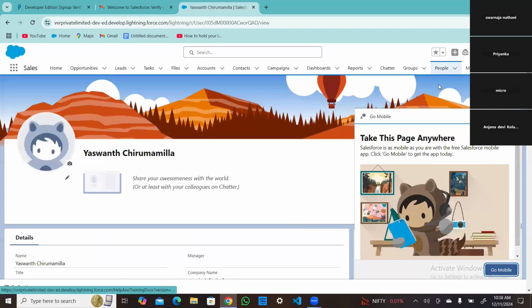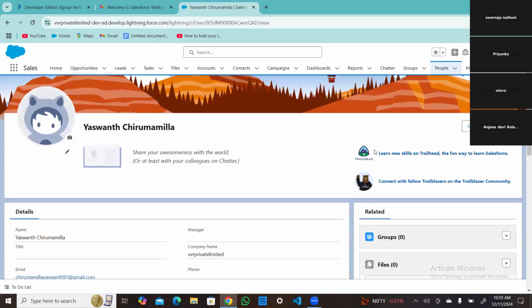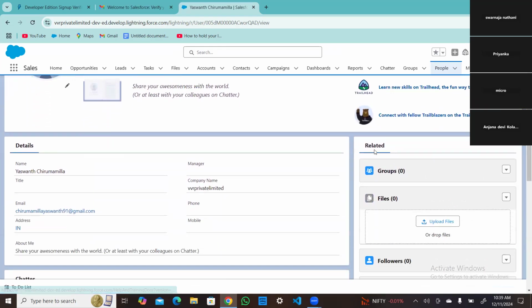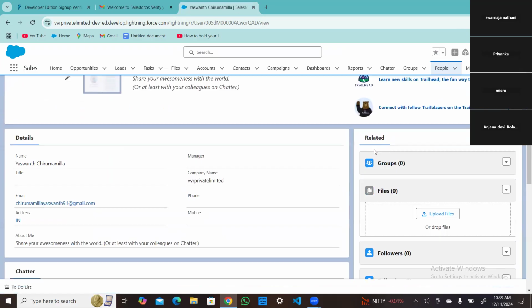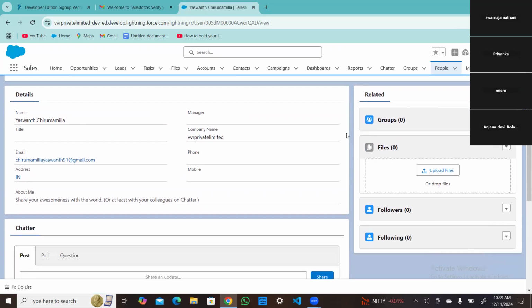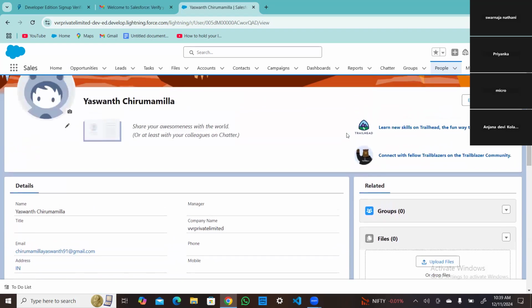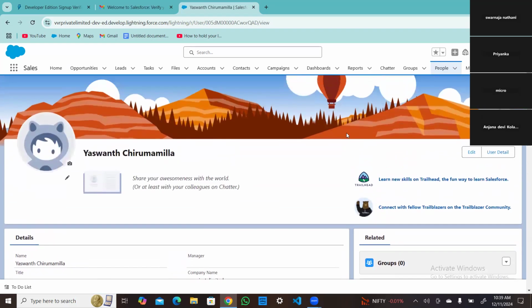Yes. If you click on this one, you can see all the details that you have given. What is the company name you have given? What is the email you have given? Address, everything that you can see. And if you scroll up a little bit, there is a button, user detail.